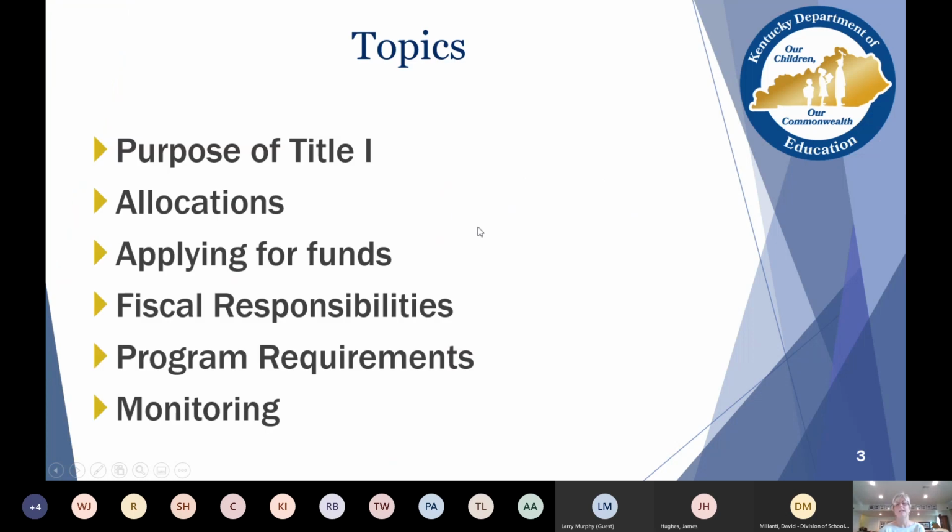So our topics today are going to look at the purpose of Title I, very basic. We're going to cover allocations, applying for funds, fiscal responsibilities, program requirements, and then monitoring. Normally, this would be almost a day's training, but we are going to condense it into 3 hours. We would possibly look at GMAP applications in the afternoon if we were all together, but we did the technical assistance last.